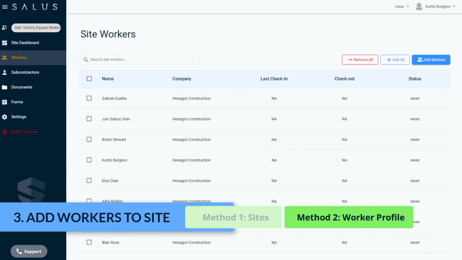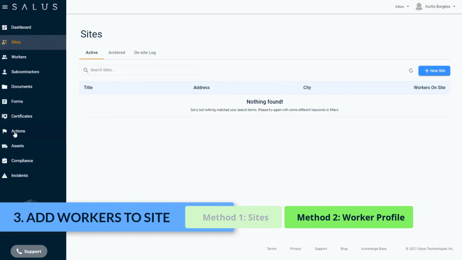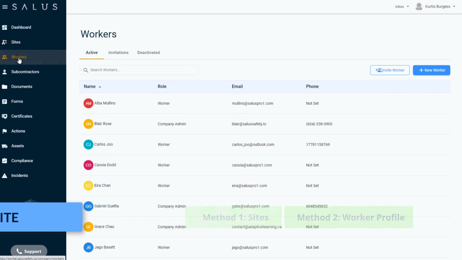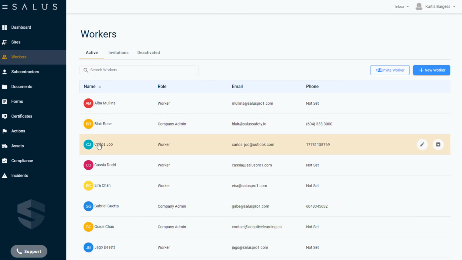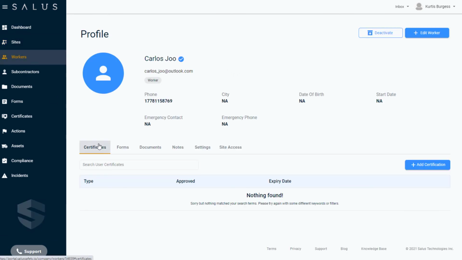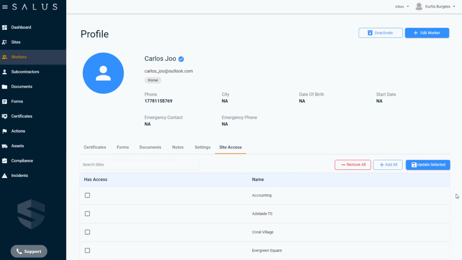To do this, exit the site dashboard to return to the main menu by clicking Back to Home. Go to the Workers area and search for a worker you want to add. Click into their profile and navigate to the Site Access tab. Search for the site you want to add them to, select the checkbox, then click Update Selected.